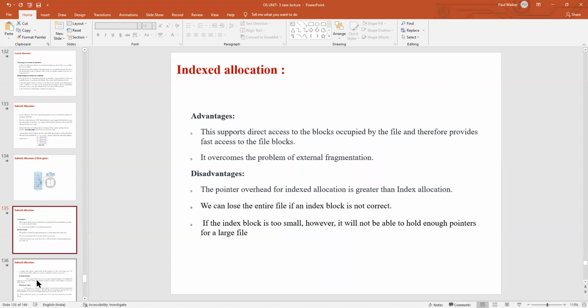Moving to the next one, the advantages of indexed allocation. It will support direct access. The problem with the earlier method was external fragmentation, and it will overcome the problem of external fragmentation. Hence, it can combine a different number of files. The disadvantage is that pointer overhead is the major disadvantage here. The entire file can be moved to the index block, which may not be correct, because we cannot easily retrieve larger files from that.